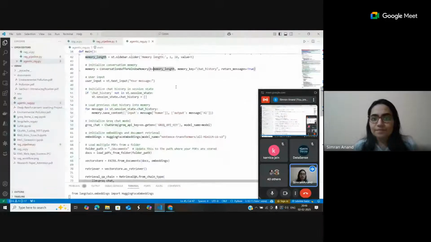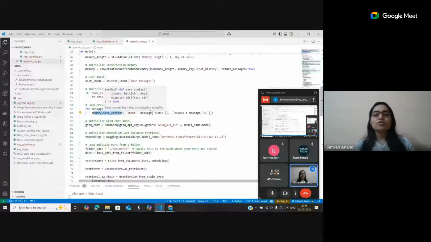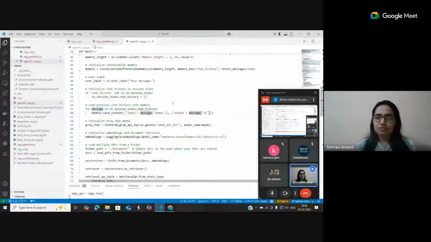Then memory key is the chat history, and return messages is true, in case you want the messages to also be returned. So once I have the memory variable, I'm looping over that. For message in session history chat history, memory.save_context is how you can save or load the previous history of the conversations, by having both the input, the human message which the user is asking, along with the output of the AI bot also. All right, that is how you're loading the previous chat history into the memory.